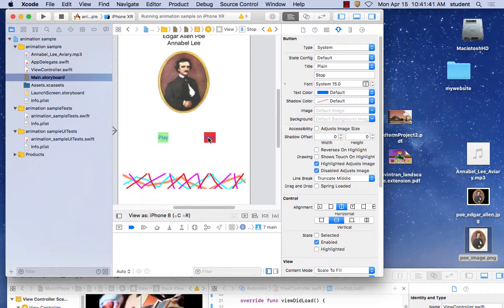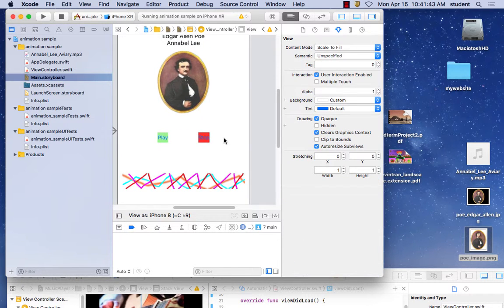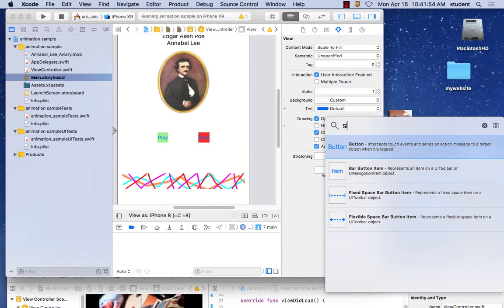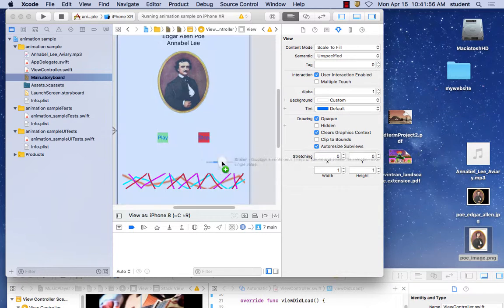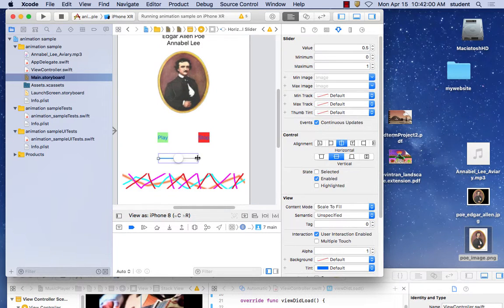Kind of line it up with the edge. There we go. And let's not worry about volume yet. We'll add that later. Actually, we should probably just add it now. So again, the volume could be a slider. And let's make that a little bit bigger.